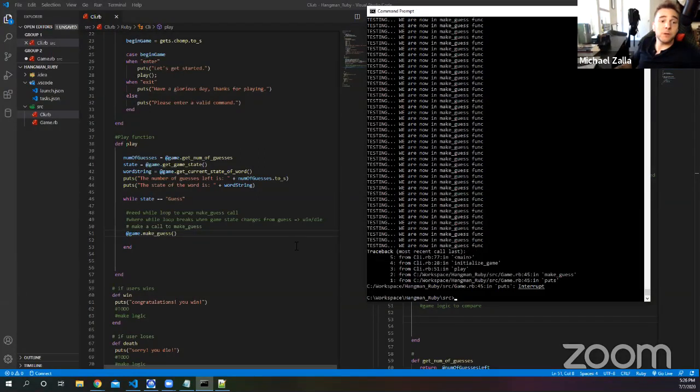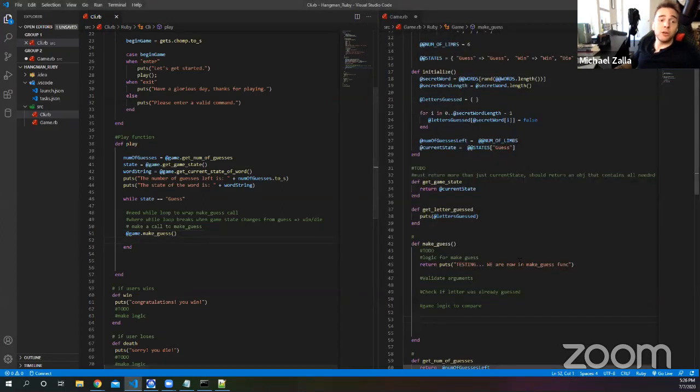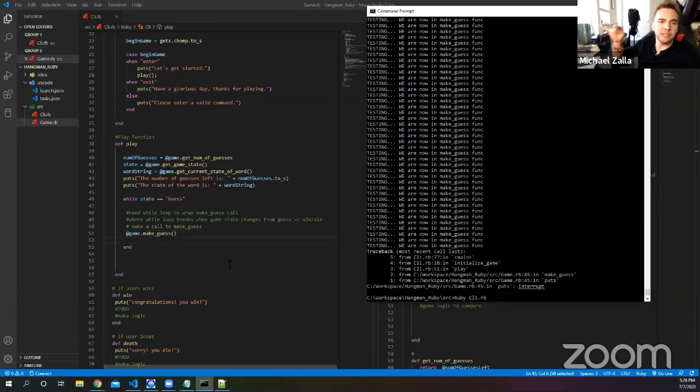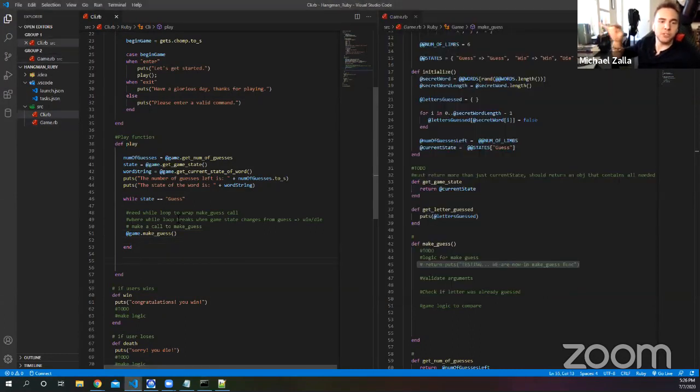Well, of course it's going to, because if your make guess function doesn't ever move you, well, first off, you expect that state value to change over time. You can't cache it in a variable called state on line 41 and keep checking the same variable. It's never going to update.